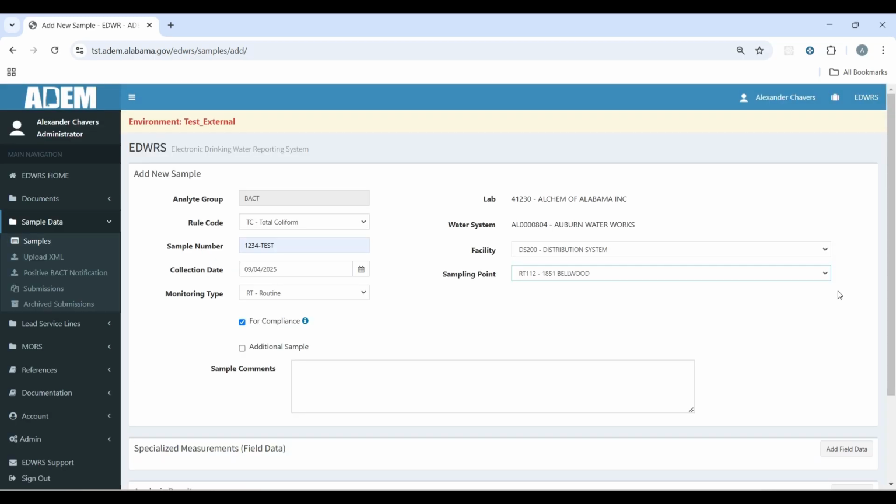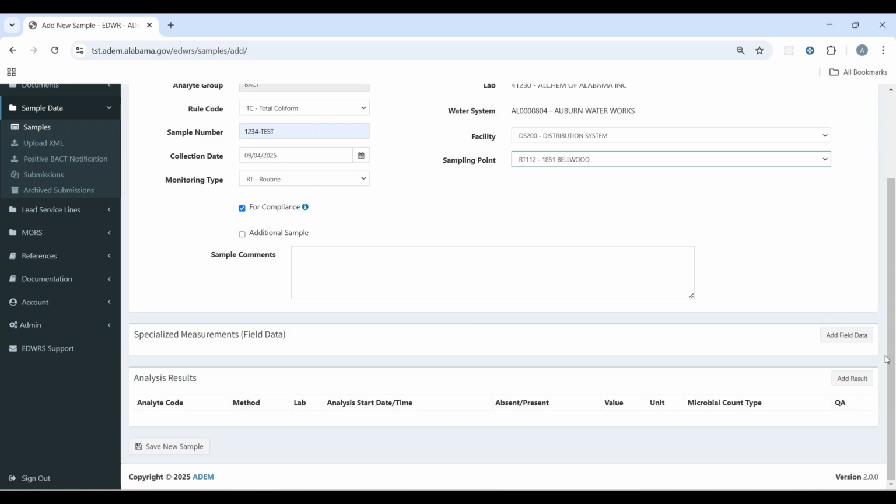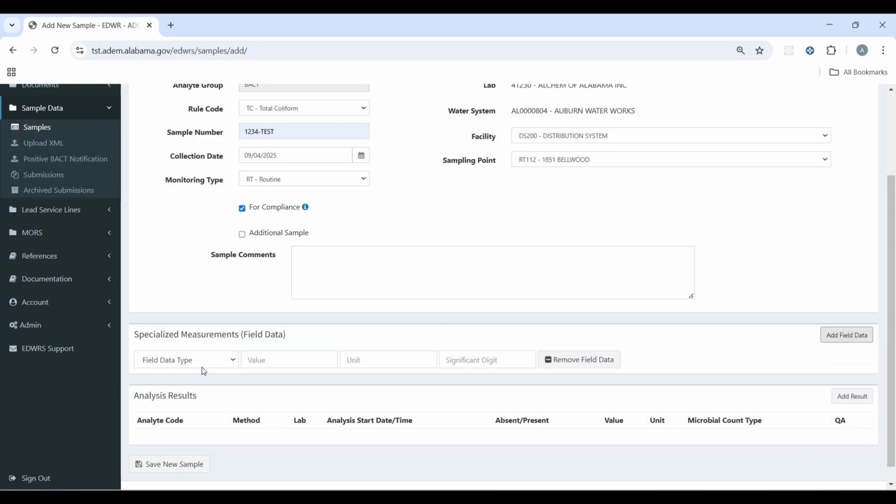Below this Add New Sample box, you'll see there's a place to add field data. Certain measurements, such as bacteriological sampling results in the distribution system, require field measurements. Other ones do not. Since this is a bacteriological result, we'll enter a field measurement here. You simply hit Add Field Data. It adds a new row to this box. You can choose the type of field data that you'd like to enter. You can put some information in.